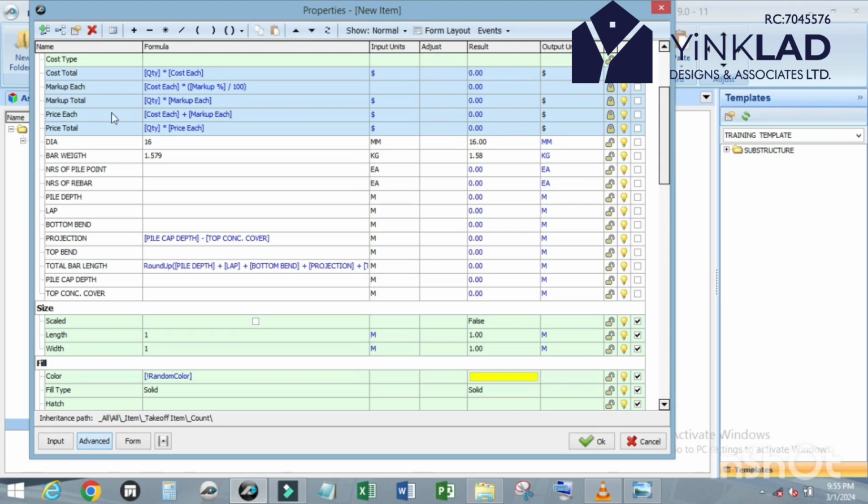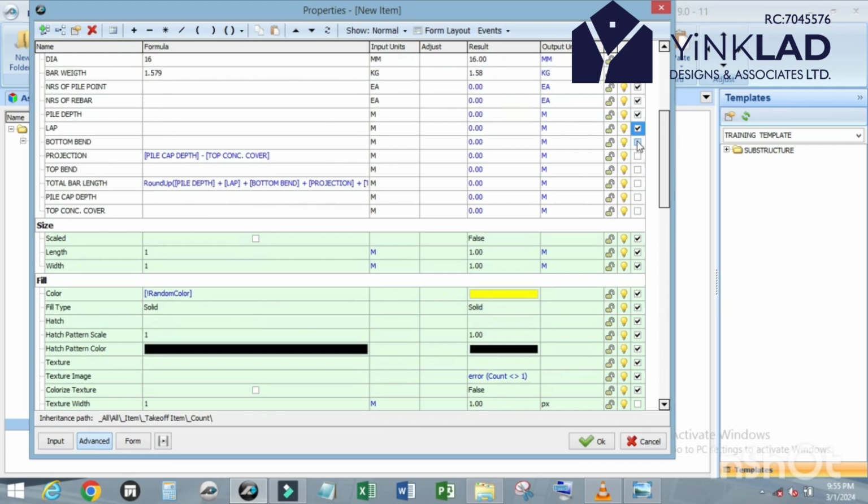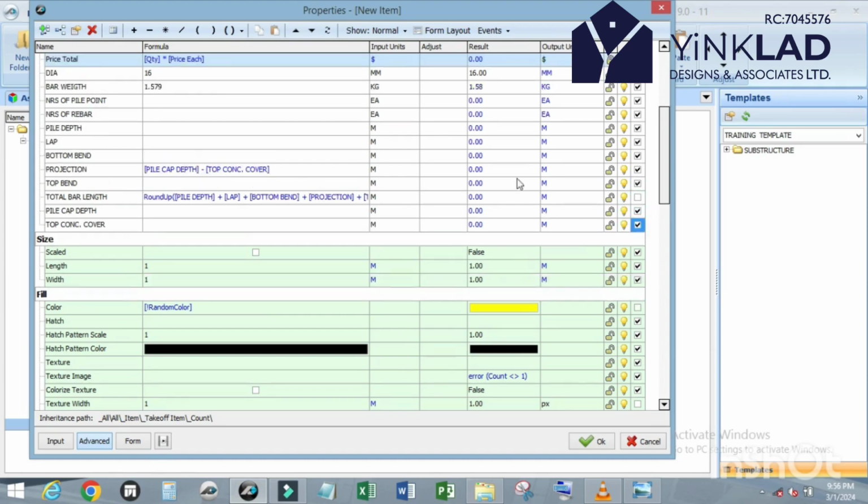So now let me start with diameter. Bar width, units, numbers of pile years, numbers of the bar, pile depth, lap length, we need it. Bottom bend compulsory, projection necessary, top bend important, total pile trap depth yes important, top concrete cover important.